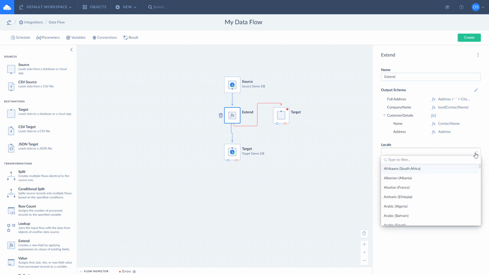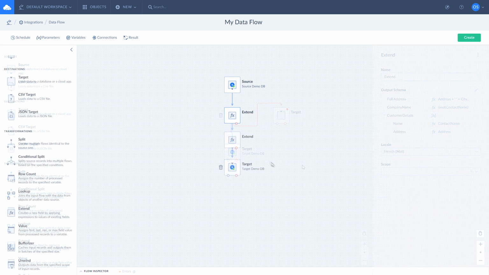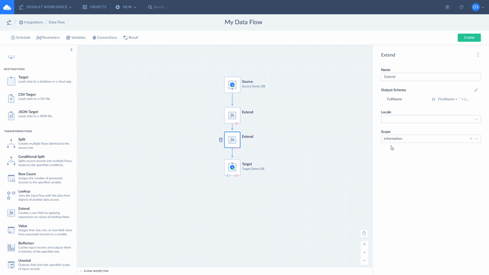To match region-specific requirements, Extend Component provides locale settings. It applies region-specific transformations to the date format, delimiter settings, collation, and more. Extend Component also has a scope setting. Scope defines which nested object will be extended with the use of extend.